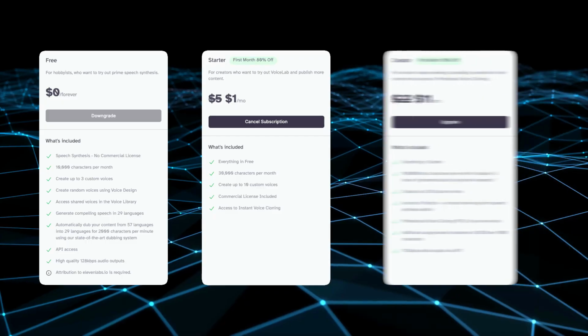Honestly, I think more companies should make their tools this affordable. And later on down the line, if you do want to upgrade, which I don't think you will need to, you can always go to the Creator plan.